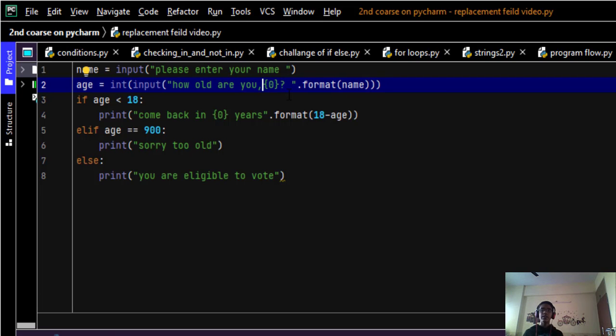So replacement fields help us to just take out a variable and print its value in a short form. We can do this also like: how old are you, then we finish this, then we put the variable name and then start again. So it looks a bit lengthy and is not so convenient. So here the replacement fields are used.